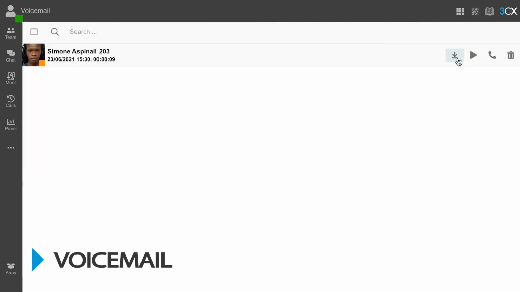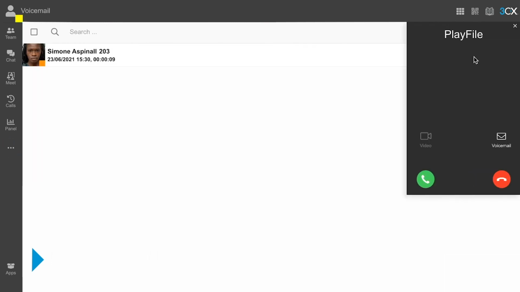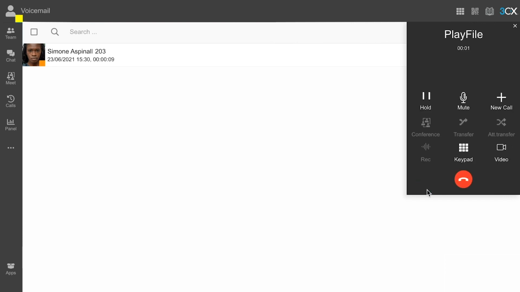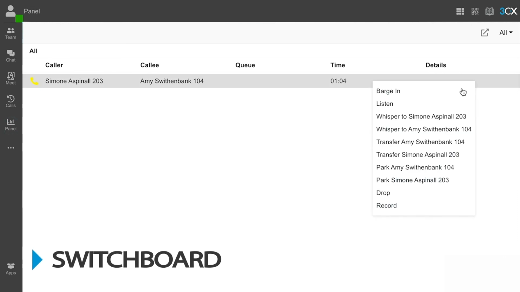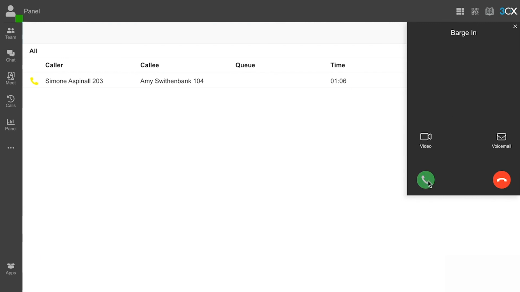Keep track and manage your voicemail. The switchboard places extensions together, allowing you to quickly and efficiently manage calls.